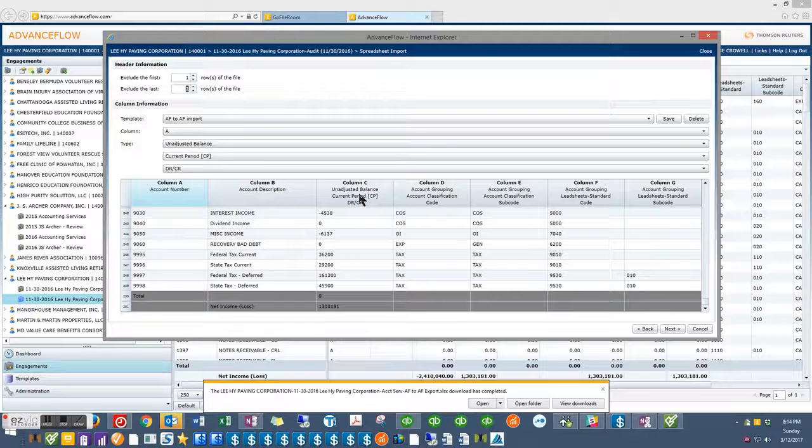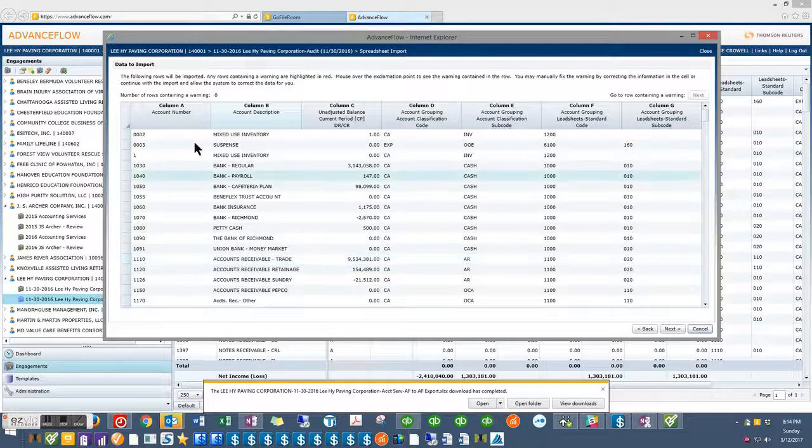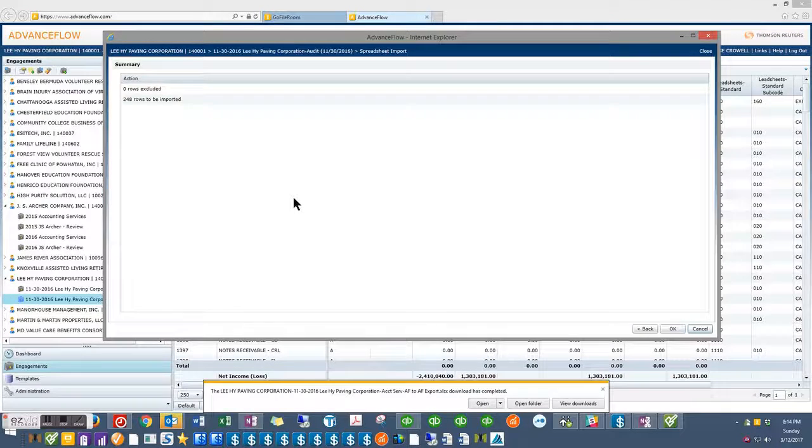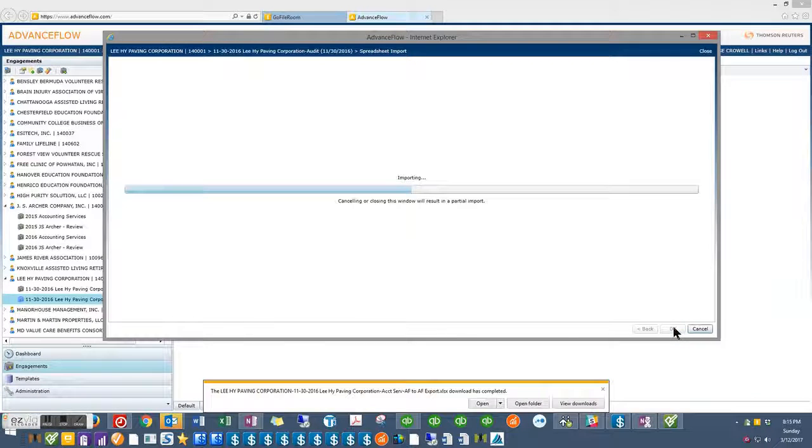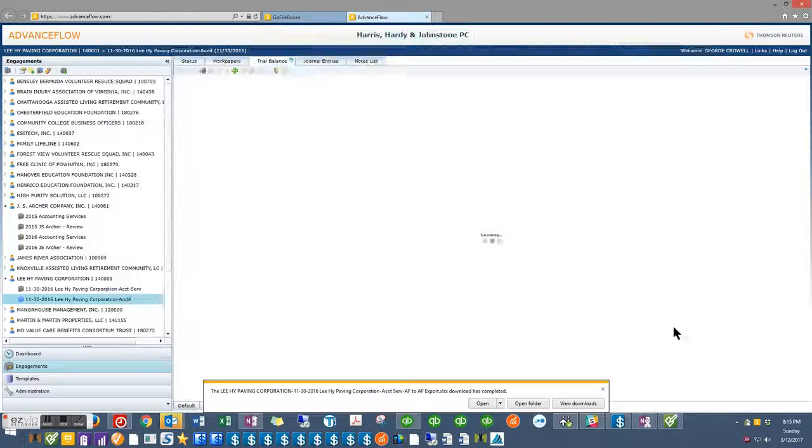As you can see, our columns are account number, description, balance, and we want this unadjusted balance. We're exporting the report, but when we move over to the audit, it's actually the unadjusted balance. We move over to our account grouping, and for account classification, and for our lead sheets. We click next. As you can see, no warnings. If there was a problem, it would tell us. We click next. It tells us 0 rows were excluded, 248 to be imported. We click OK. Takes a few seconds.